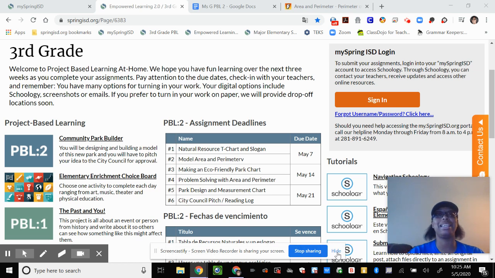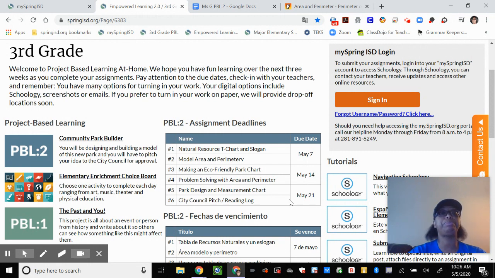Good morning, scholars. It is Tuesday, May 5th, 2020, and we are starting PBL number 2. PBL number 2 can be found on the Empowered Learning at Home third grade page, right in the spot where PBL 1 was. You can see PBL 1 is still here.